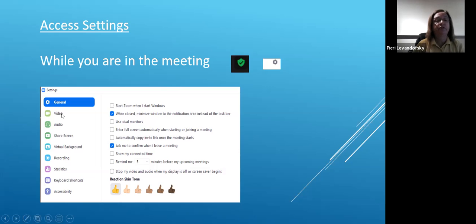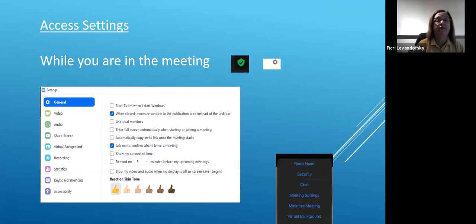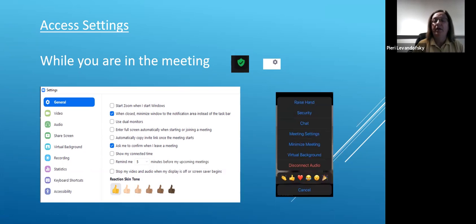And you'll see there's a section on video, audio, sharing screen. You can make all kinds of changes. We'll look at a couple of these in here also. But this is the behind the scenes and the access settings area. You can also make changes, like, for example, I just pulled up this raise the hand, security. You can go in and make changes to that.